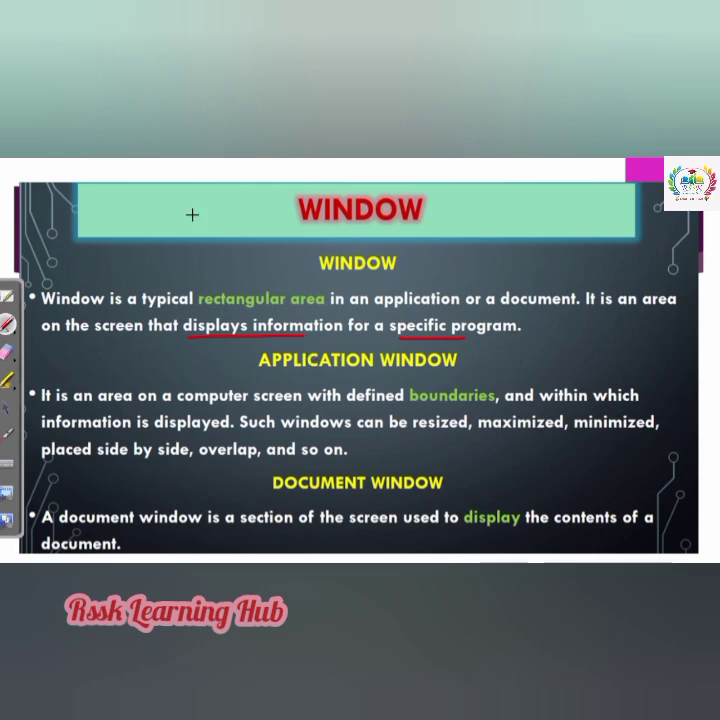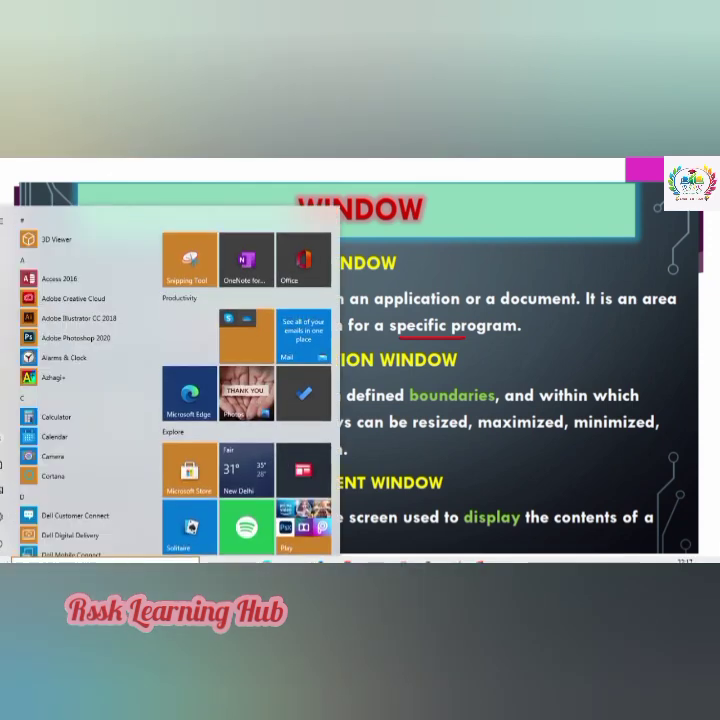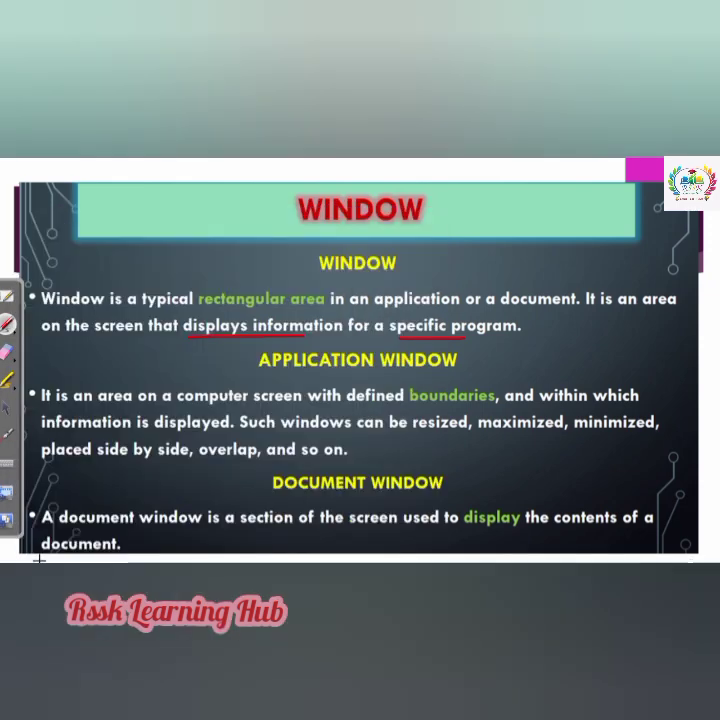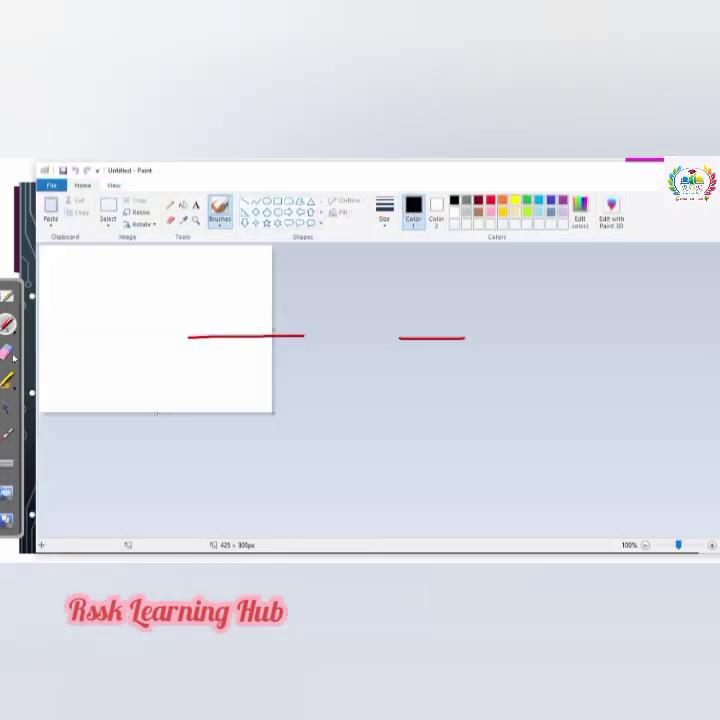For example, I will show you. Now I am going to take one application, the Paint application, and I am opening it. What you can see now is the window. This rectangular box is there. Is it visible for you? I will click and drag with this red icon. Just look into it. This rectangular area is called a window. This is the Paint window.